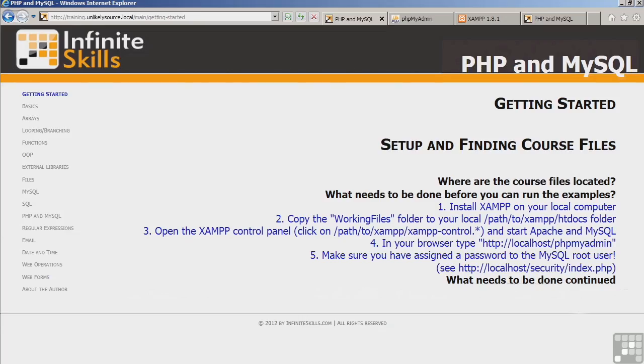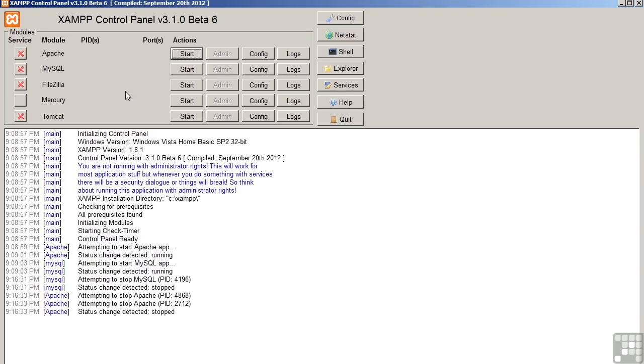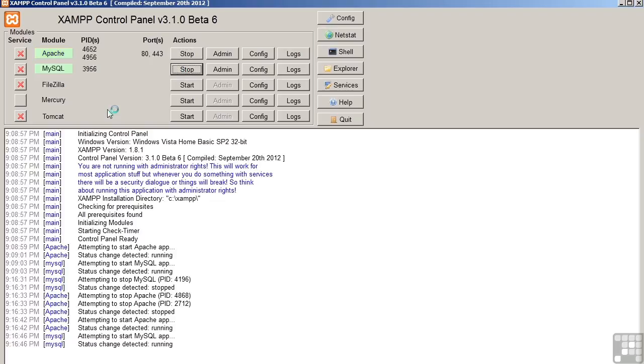Number 3, you then need to open the XAMPP control panel, which might involve locating the XAMPP folder on your local system and locating the XAMPP-control executable. From there, you would need to start Apache and MySQL. So moving now to the XAMPP folder, we start Apache. We then start MySQL. You will see a green background if the start was successful.